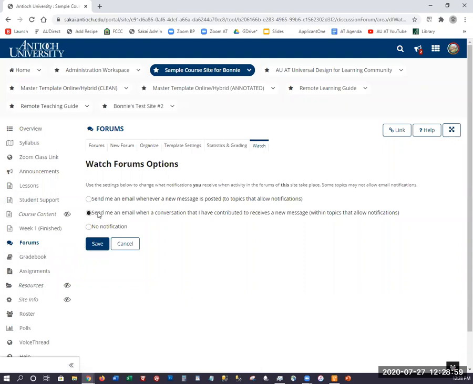They can say, send me an email when a conversation that I've contributed to receives a new message. So only the ones that you've posted or replied in, the little threads, or just send me an email for every message that's posted. So this is what individuals get to choose to control the amount of email that they get. Nobody has to receive any of those via email if they don't want to. They just come in here and select their preferences at the beginning of the course, and they can come in here and change them at any time if they're getting overwhelmed with emails.